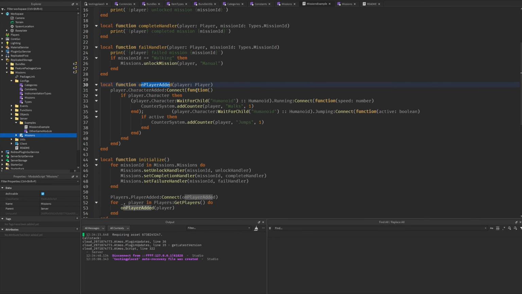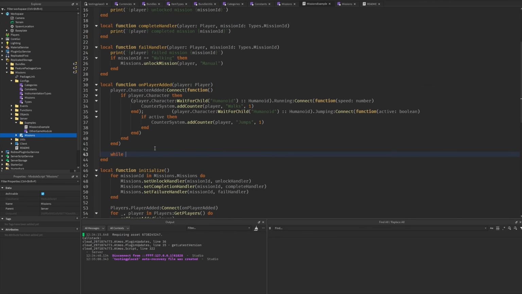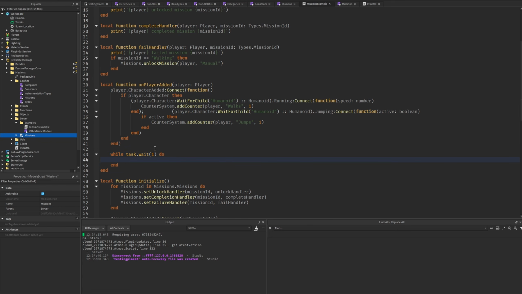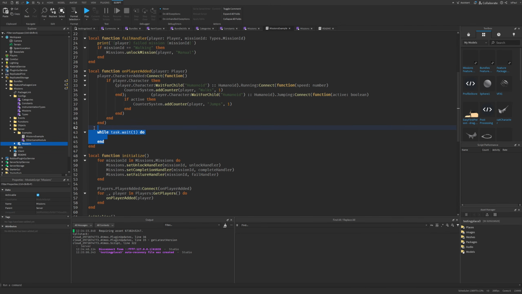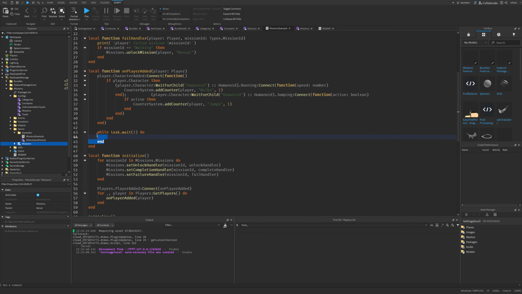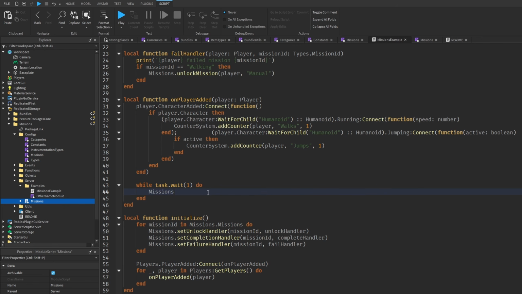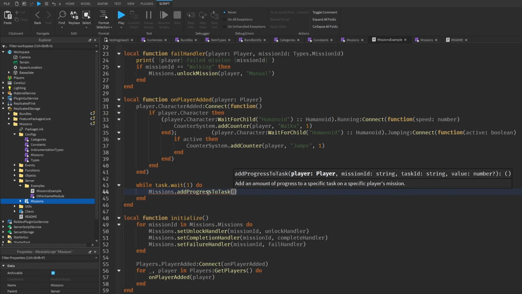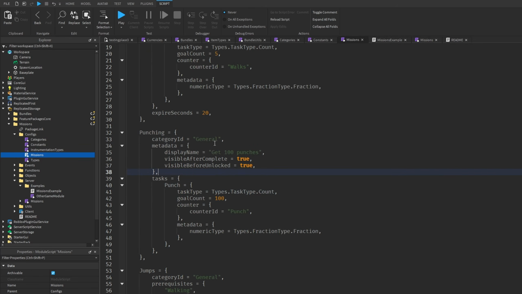So here on the player added, I could simply just do a while task.wait(1) do, and this is where you would be implementing a different server logic by simply making a reference to the script and using this add progress to task. But I'm just going to do it right here since we are already going to have the player. So I would need to do mission add progress to task for the player, the mission ID, which we get from the missions config and the missions.